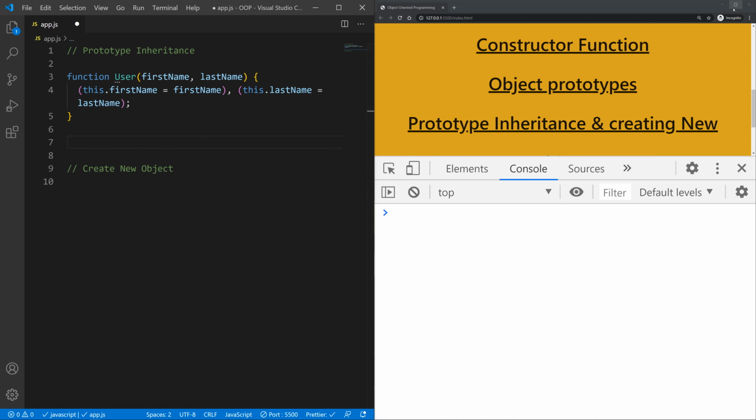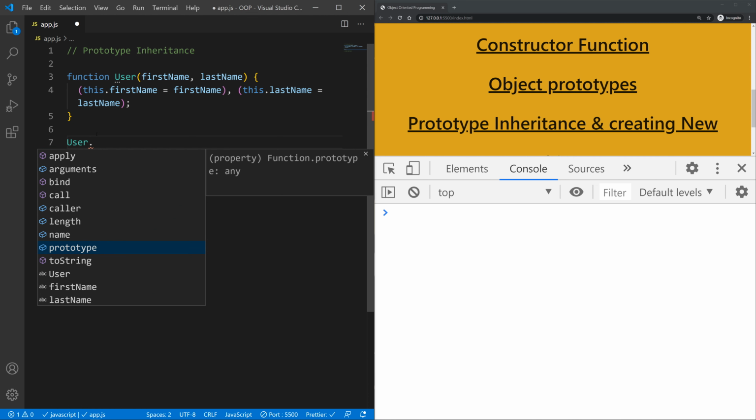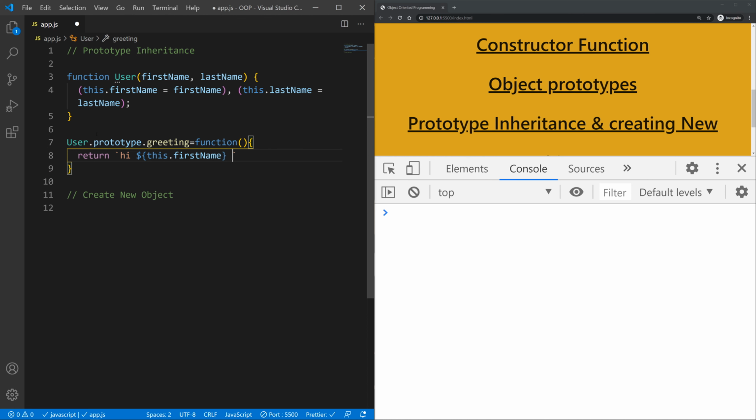Now down here we'll create a simple prototype method. So let's go here, take our User and say .prototype and let's call our method, let's say we create a greeting method. So this will just greet our user, and let's create now an anonymous function, and let's say that this will return a template string of hi, this.firstName and this.lastName.